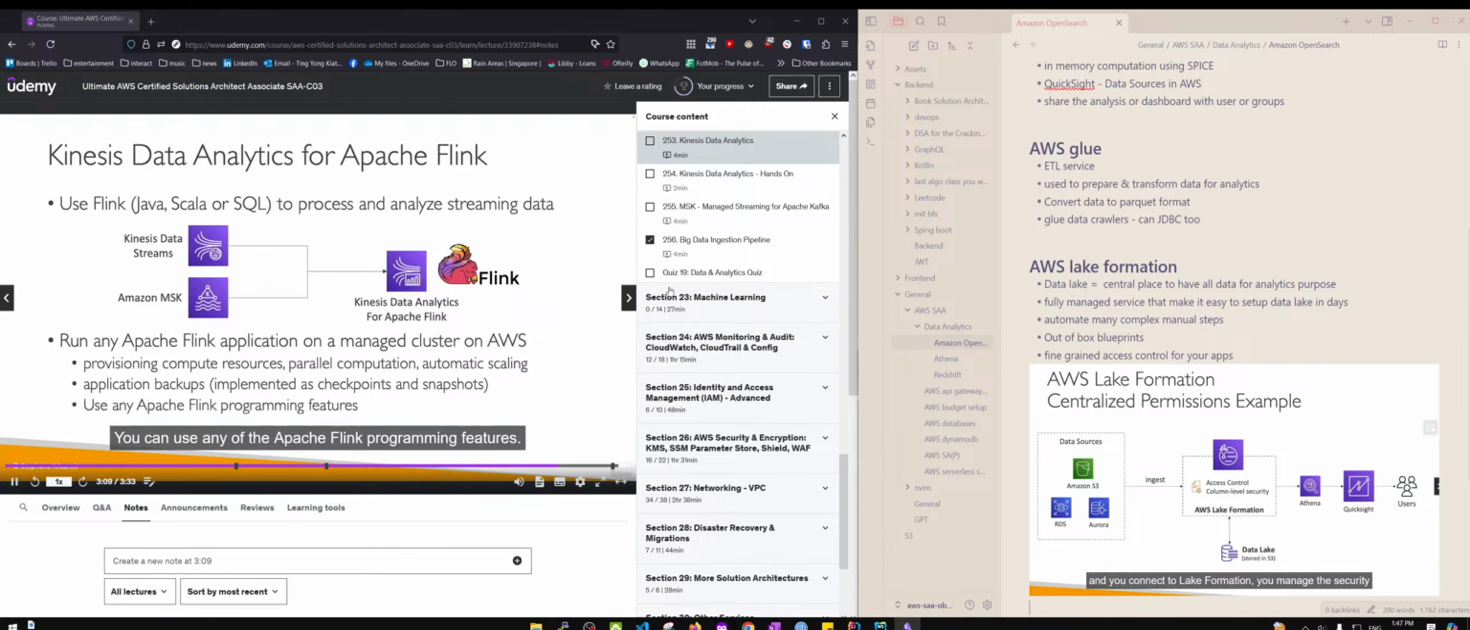You can use any of the Apache Flink programming features. And just so you know, with Flink, you can only read from Kinesis data streams and Amazon MSK. You cannot read from Kinesis data Firehose. If you need to read and do real-time analytics on Kinesis data Firehose, then you must use Kinesis data analytics for SQL.